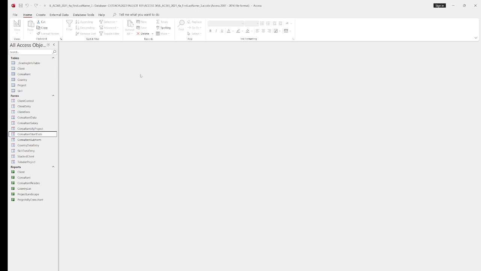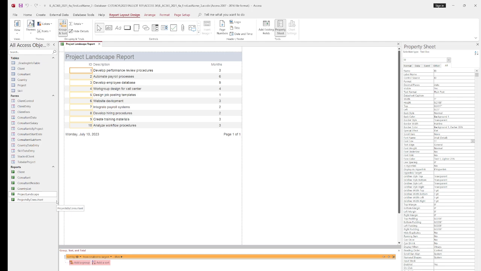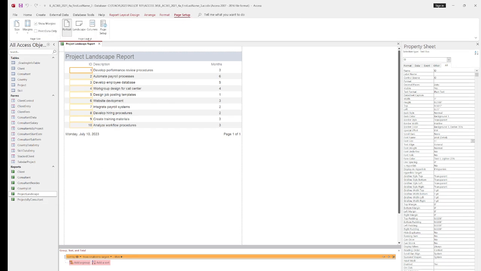Okay, so I'm going to file, save, and close it. Next, I'm going to go to project landscape. I'm in step 18 right now. Project landscape. And I'm going to go to the layout view. At the layout view here, I am going to change the report to portrait. So go to the page setup, open the consultant project landscape report right here.